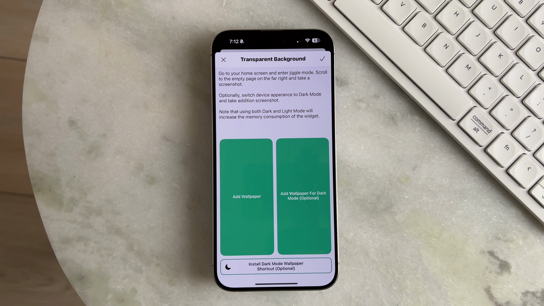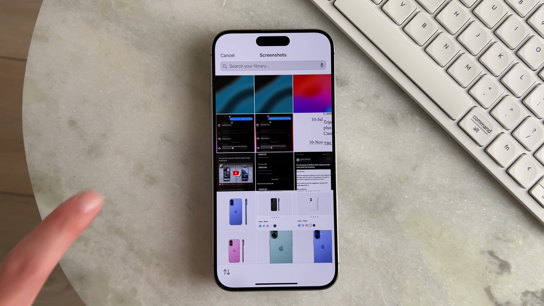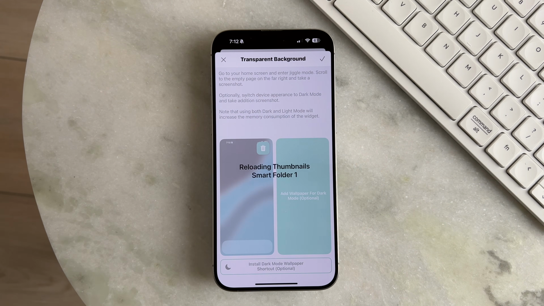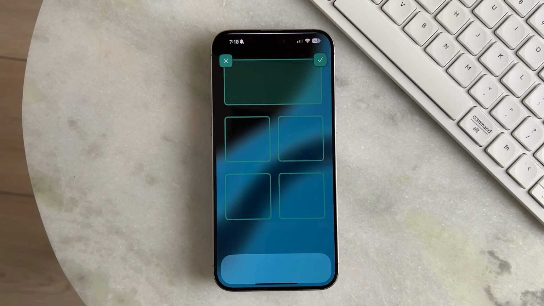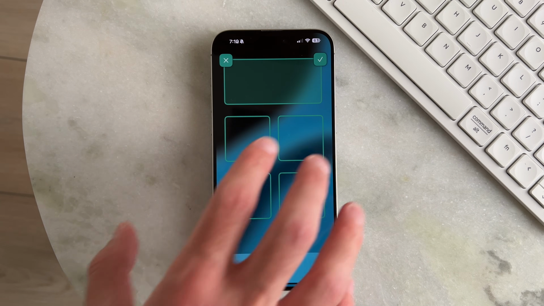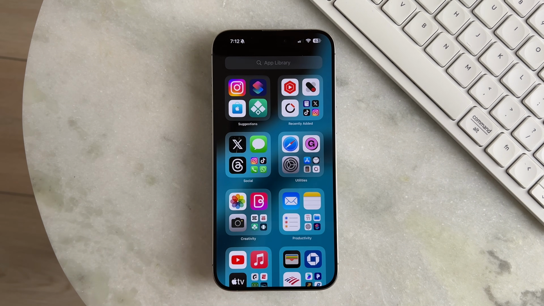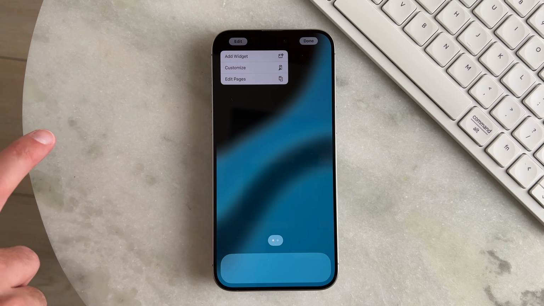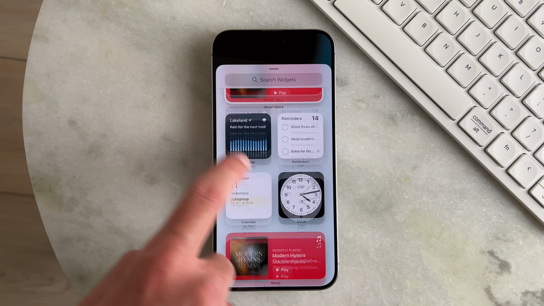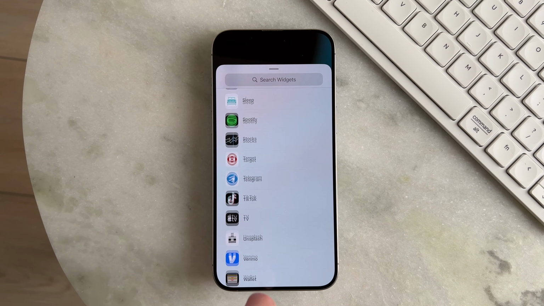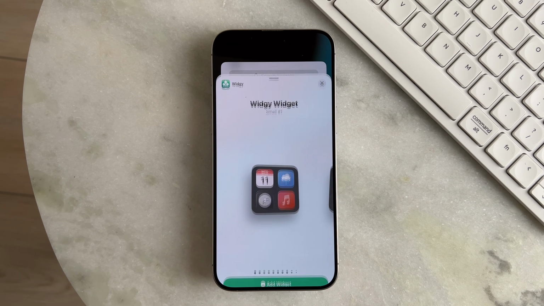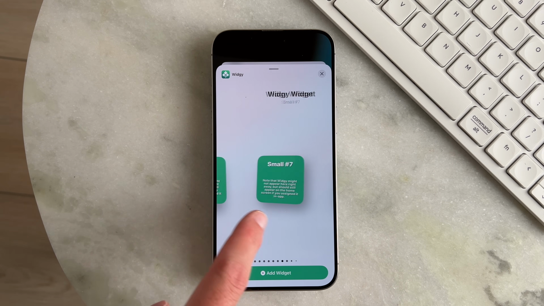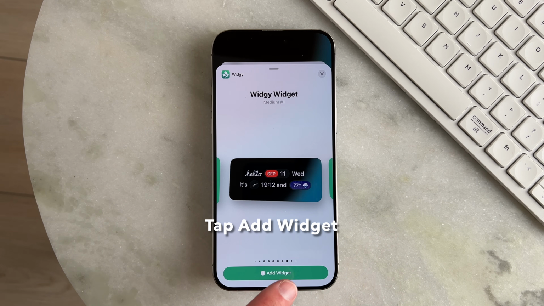Tap Add Wallpaper, select your wallpaper, then select the check mark at the top right. Select the area that you want your widget to be. I like to keep mine on the top. Now you'll go back to your blank home screen, tap on edit, then add widget, find Widget, and select your medium widget by tapping on the widget, and now it's on your home screen.